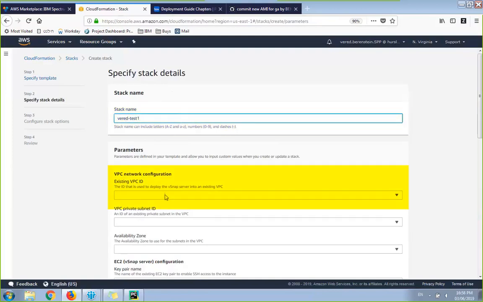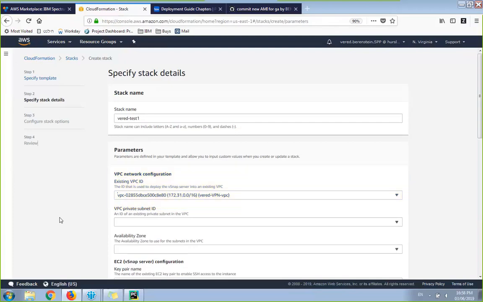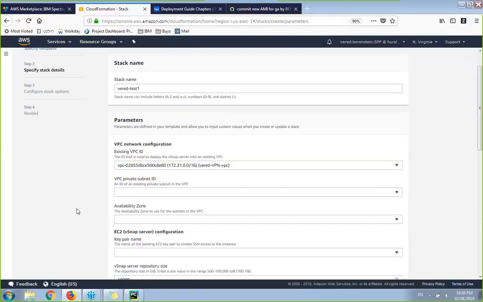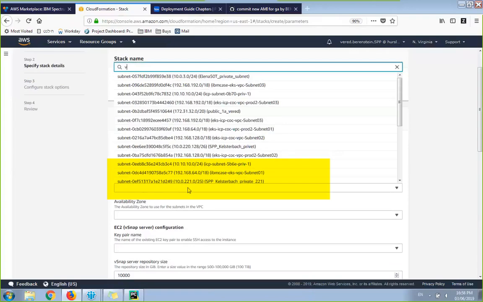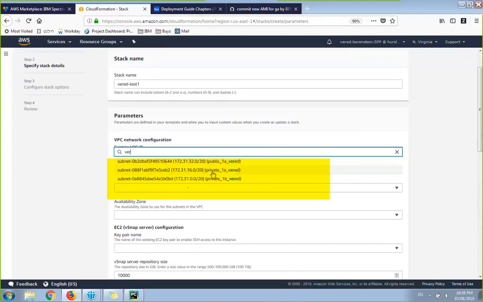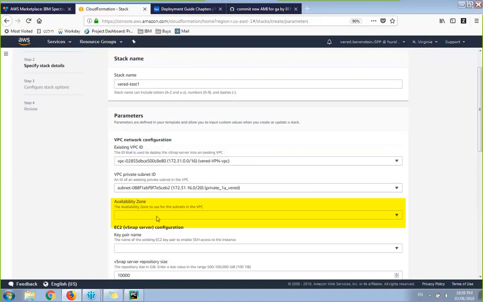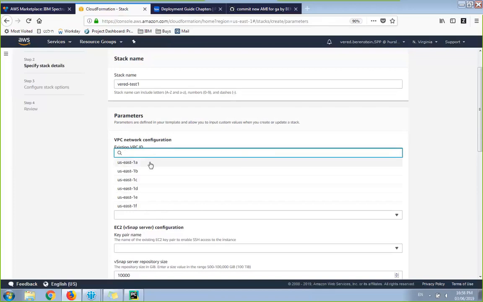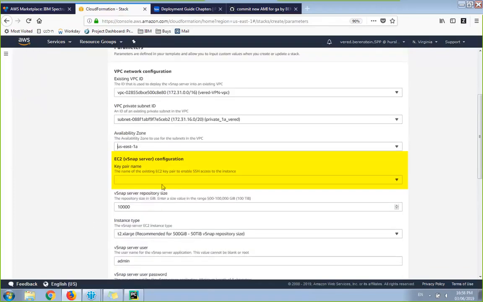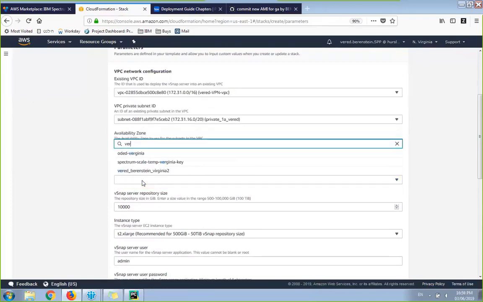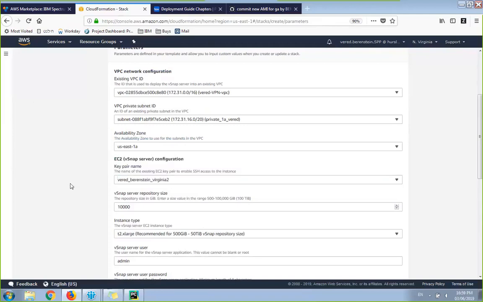Now you'll select your existing VPC ID from the drop-down. The subnet that you choose does need to be private. The availability zone has to work in conjunction with the private subnet that you just specified, so choose accordingly. The key pair name is a public-private key, which allows you to connect securely to your vSnap server instance, and this is a key pair you created in your preferred region.